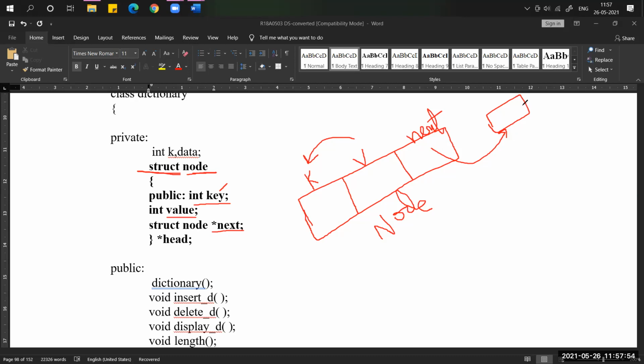The next node address. That's why for this pointer variable we took the data type as struct node. Why? Because we are storing the address of another node. That's why the data type here is struct node. Okay, so one more pointer variable we choose is head. What does the head contain?